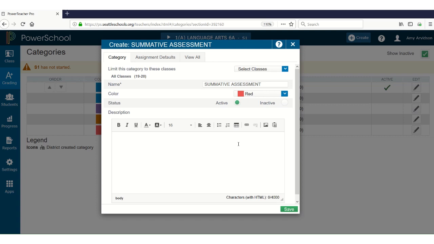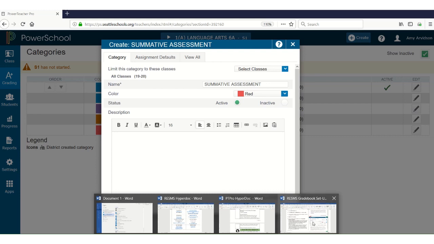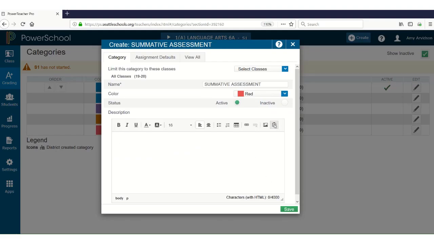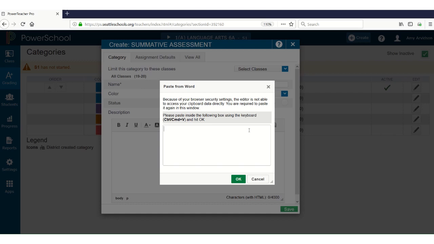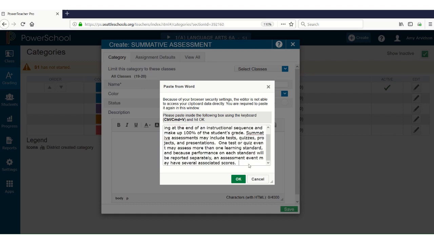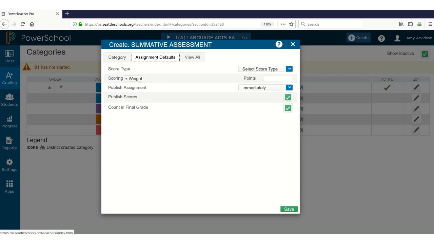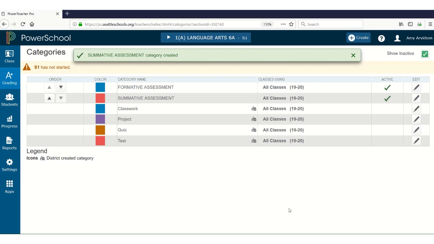I'm going to make it active, and now I need the description for the summative category. So I'm going to go back to the Word document. I'm going to copy the summative category, paste, and say OK. And not save it yet because I need to look at the assignment defaults. In this case, we want to both publish and count, so there's nothing to change. We're going to say save, and we have our categories.